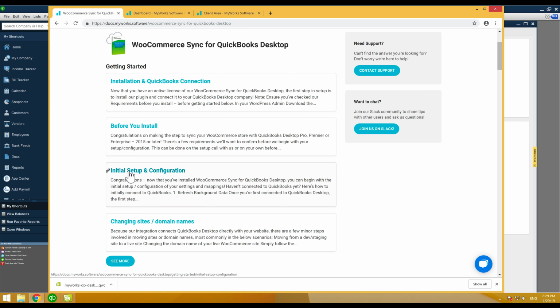This can be followed along in the doc called Initial Setup and Configuration, where here on the right, we walk you through those 3 steps of refreshing your data, configuring your settings, and mapping your existing data. We'll go through this doc now on the video, but you can always follow along or just read the step-by-step directions here in this doc as well. Now that we've refreshed your data, the next step is to configure your mappings.